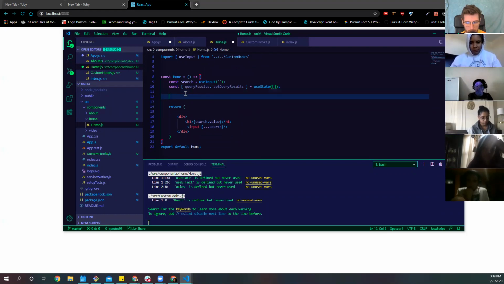Now we can actually have a function that handles our Axios call. And let's see, we can have that, and we can have a makeQuery. Hold on a second.